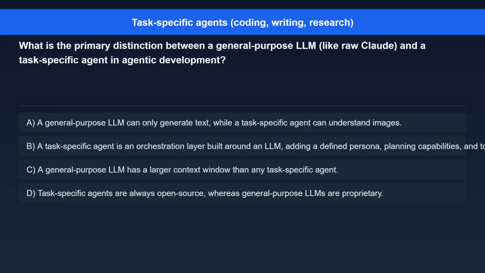Option B. A task-specific agent is an orchestration layer built around an LLM, adding a defined persona, planning capabilities, and tool access for specialized tasks. Option C. A general-purpose LLM has a larger context window than any task-specific agent. Option D. Task-specific agents are always open source, whereas general-purpose LLMs are proprietary.